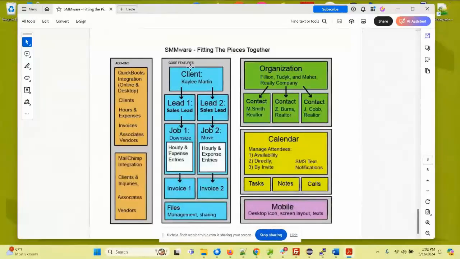Today is going to be an overview of SMMware, and we're going to be divided up into 4 separate tracks. We're going to talk about the main track in blue to start talking about clients and sales leads and jobs, how you can enter hours and expenses and create invoices and upload files. The second track in green will be talking about our resource section with organizations and contacts. From there, we'll talk about the calendaring as well as task notes and calls. And then we're going to talk about our integrations with QuickBooks and others. But again, we're going to start here in the blue.